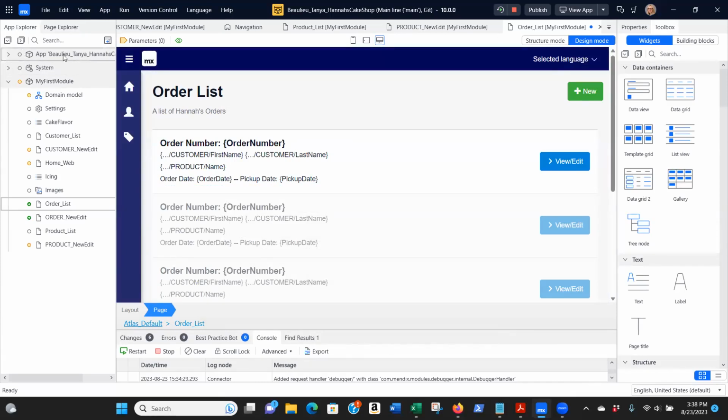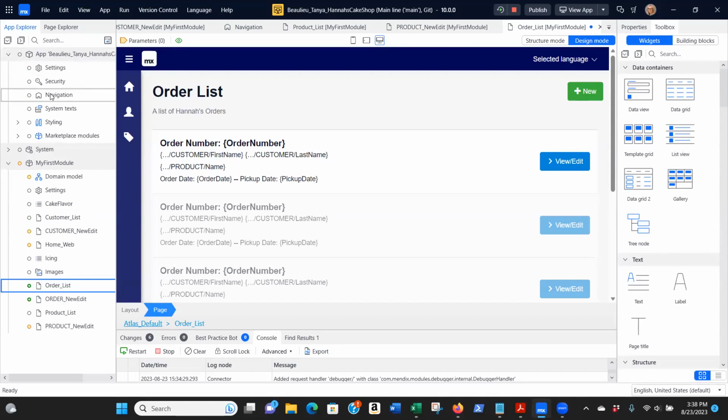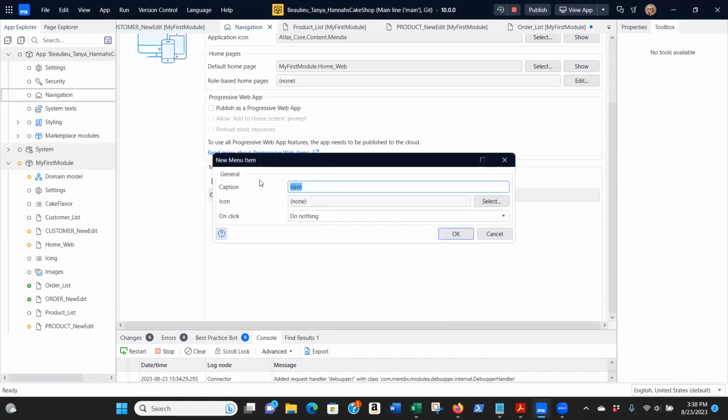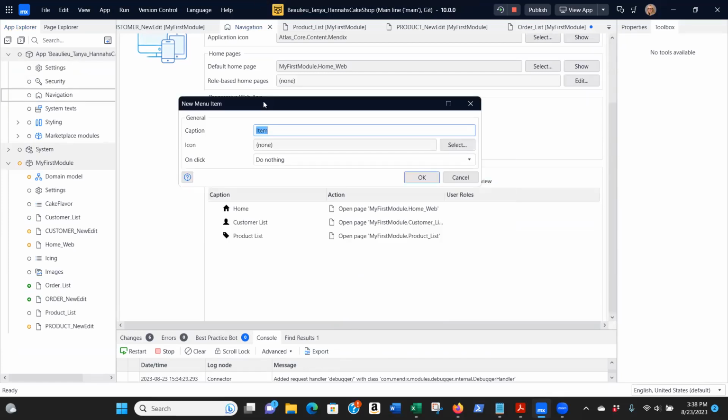Remember, our navigation is up in this app area here. So I'm going to expand that out. I'm going to put navigation here, double click to open it. We can see the navigation that's already set up. We're going to do new item, the caption. Again, we want to be consistent. We've got order list and the icon.